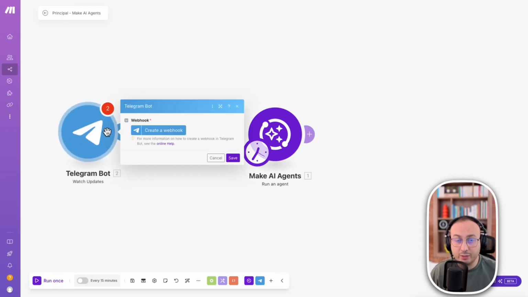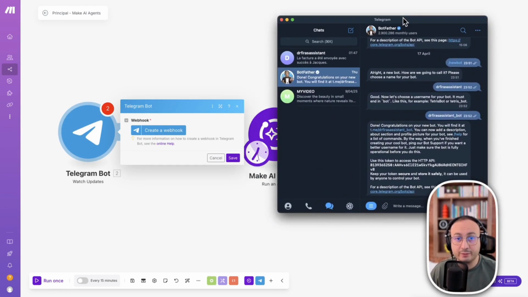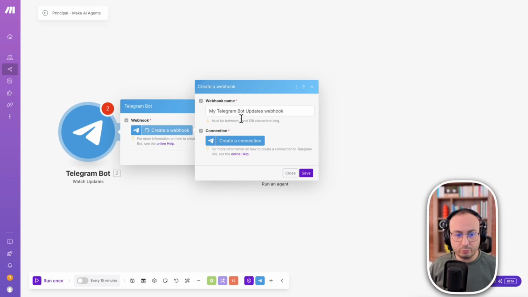So then this Telegram, every time I use my Telegram, I'll show you. So this is my Telegram. And every time I send a message on Telegram, here it will capture it and it will send it to this agent. So here I click on create a webhook. So here, of course, it will ask me to give a name to this webhook. So Telegram bot, and there I will simply set it.